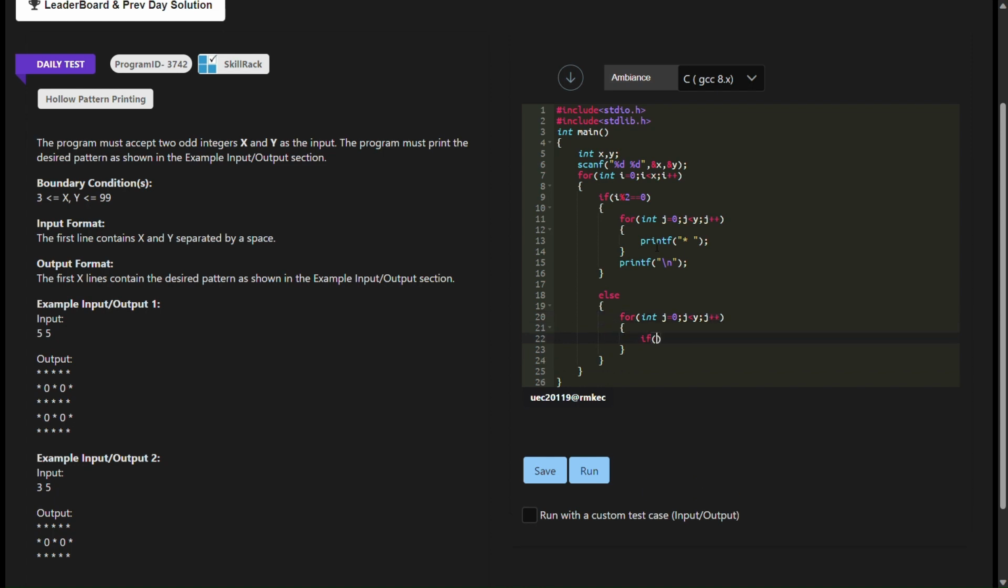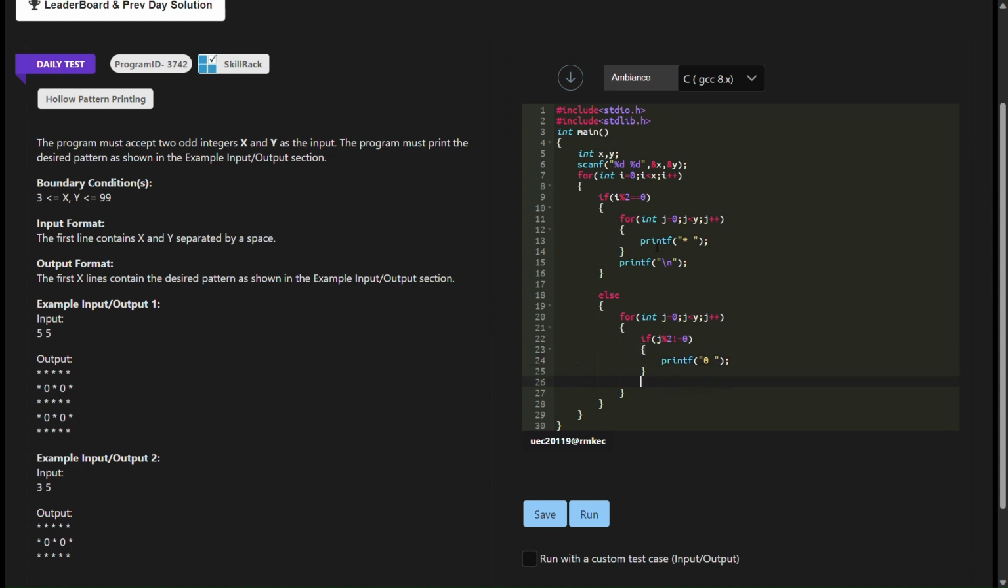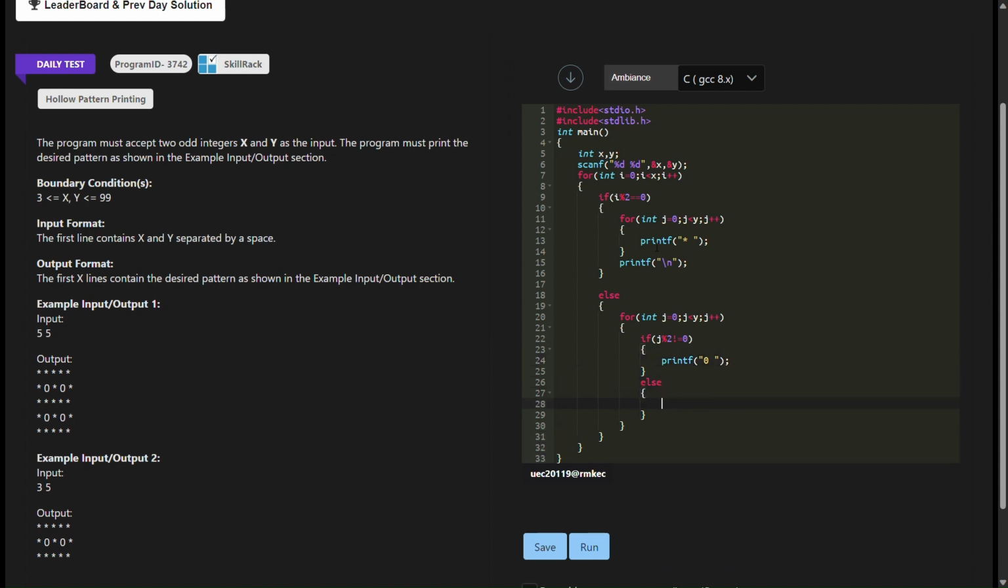For odd-numbered rows, we iterate through y columns and utilize conditions. If j, the column index, is either the first or the last column, j == 0 or j == y-1, we print asterisk to create the border. Otherwise, we print 0 to maintain the hollow structure in the interior of the pattern.